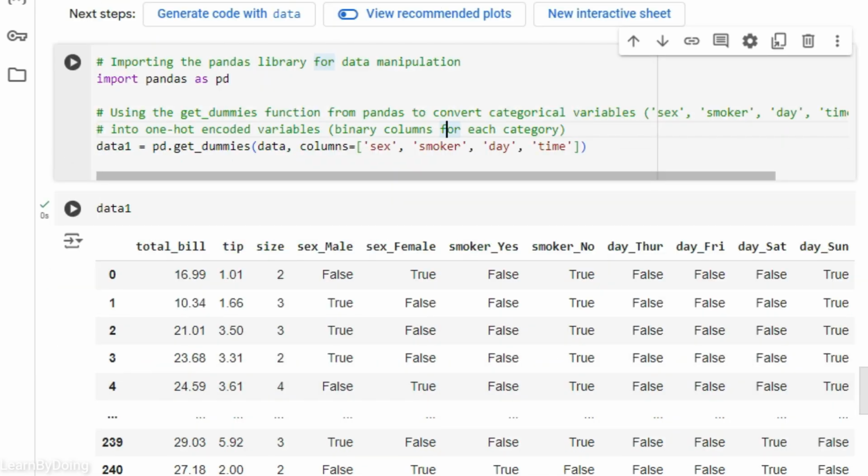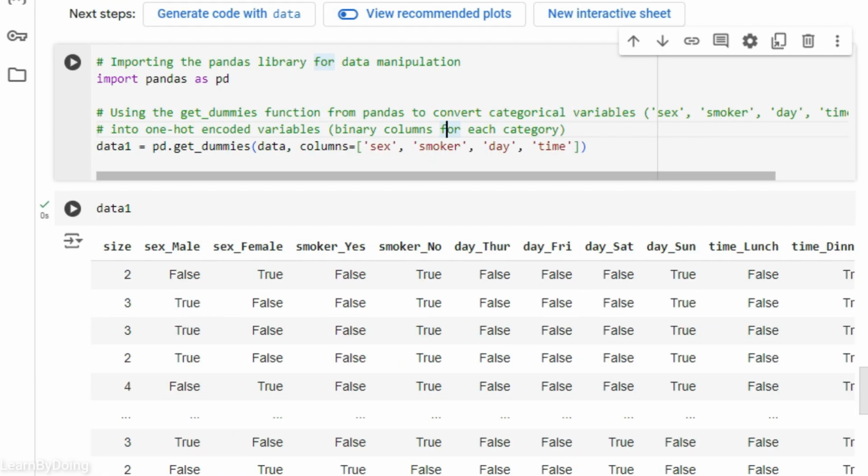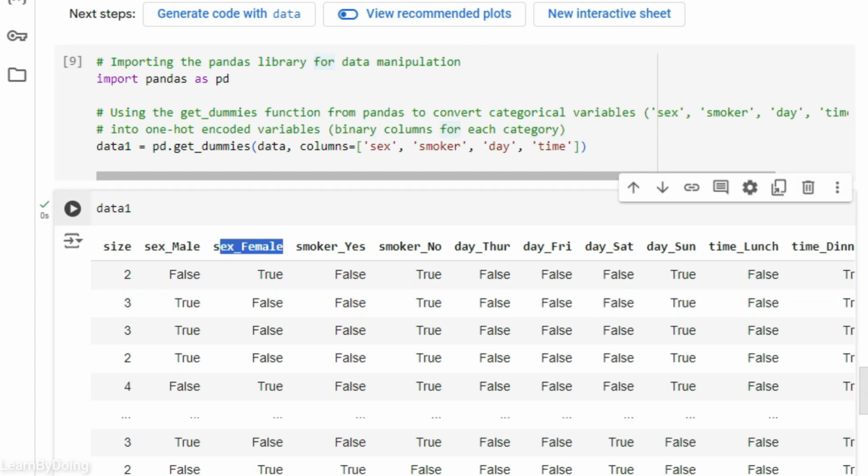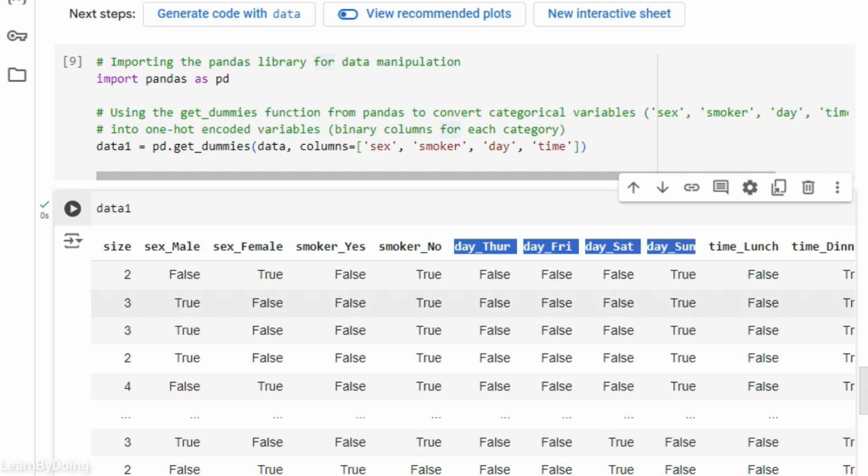For each categorical variable, for example, smoker is yes or no, true or false. For sex female, true or false, and so on. The day variable is actually separated into 4 because we have 4 types of day choice. So if Sunday is true, the others are false. This is a quick way to transform categorical data to dummy variables, where true is 1 and false is 0.